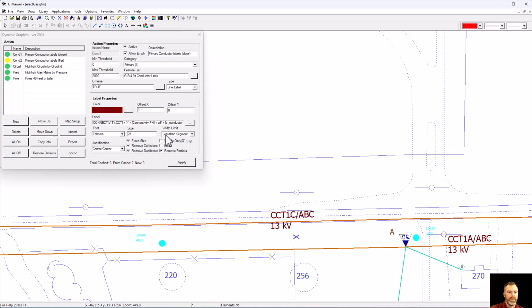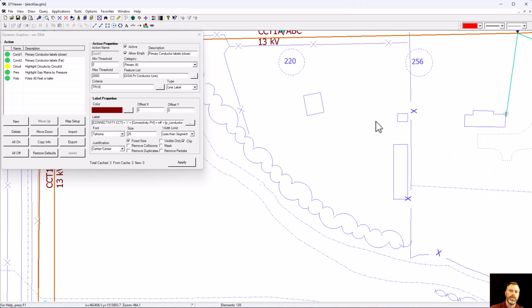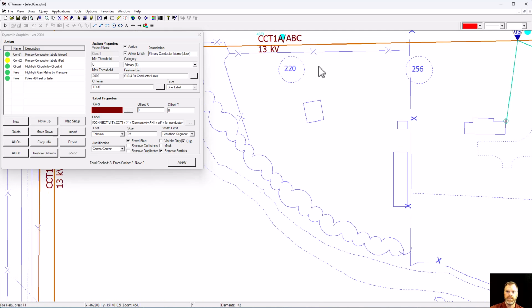Removing partials. This is a little difficult to show, but it basically says that, let's turn off a few things and see if I can get one to show. Okay, here we go. This isn't a very useful example, but see how the text is partially out of the view? If we turn on remove partials, it won't show that because it's partially in the view. So if I get it where it's all the way in the view, it comes back. I think it probably is a good idea to leave that on, but it's up to whatever you're trying to show.